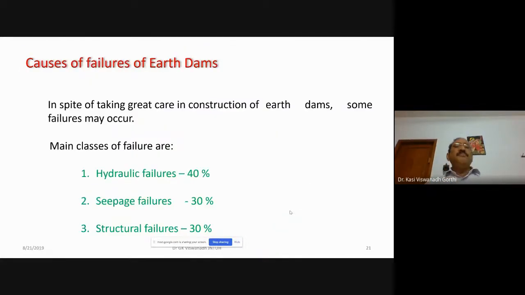How does an earth dam fail? The moment we say earth dam, there are big concerns that it may fail. Why does an earth dam fail compared to other types of dams? Though it is very cheap, unless you take proper precautionary measures in terms of the compaction, the drainage filters provided, and whether the slopes are sufficiently provided or not, the dam may fail. So in spite of taking great care in the construction of the earth dam, some failures may occur. The main classes of failures are hydraulic failures, seepage failures, or structural failures.